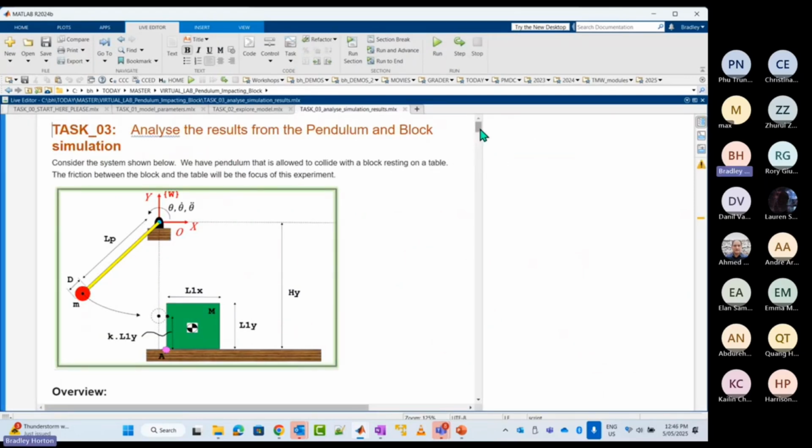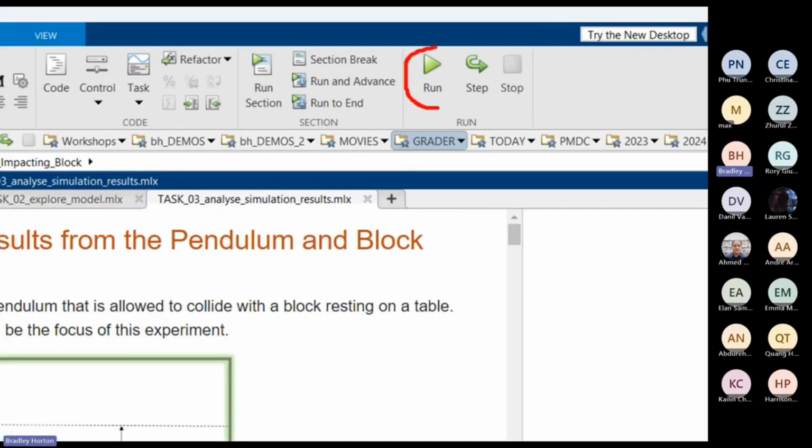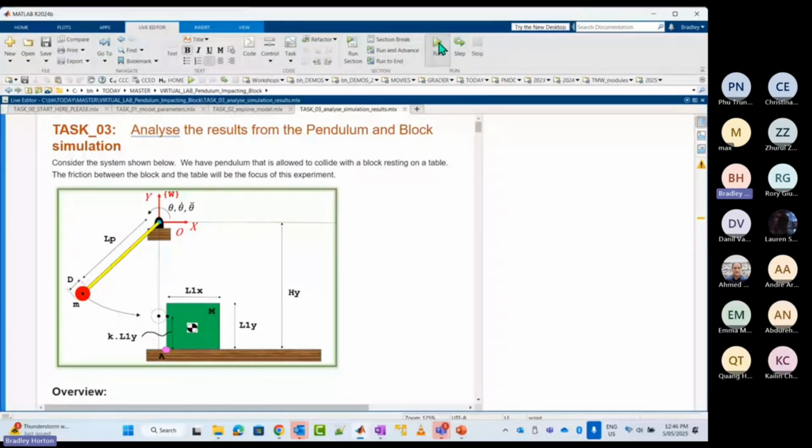And folks, we only have 5 more minutes together, unfortunately. So what I'm going to ask you to do is simply run this task 3 script. Just run it, okay? This will run the script in its entirety. You will need to review this task 3 script in more detail on your own.